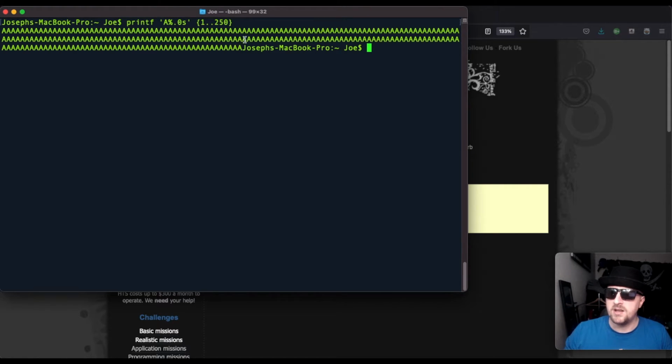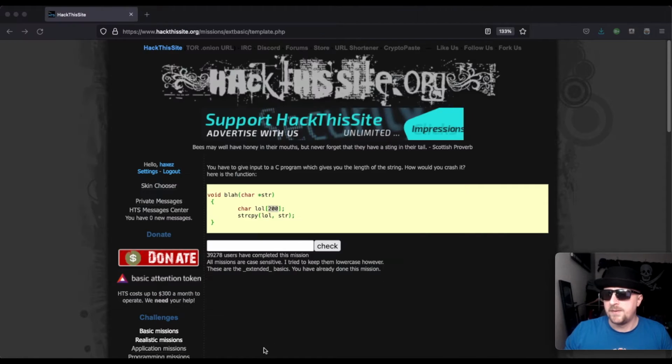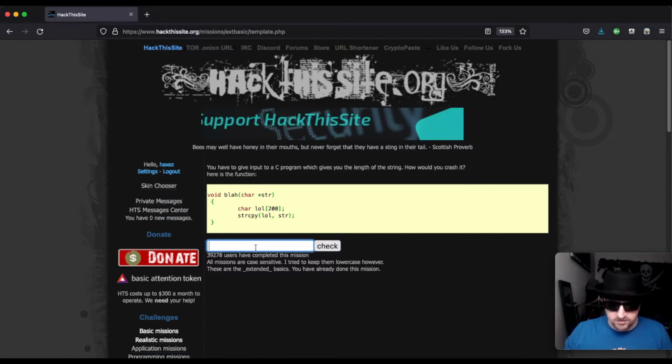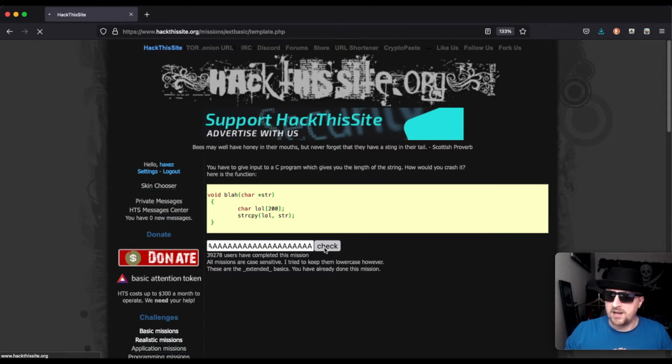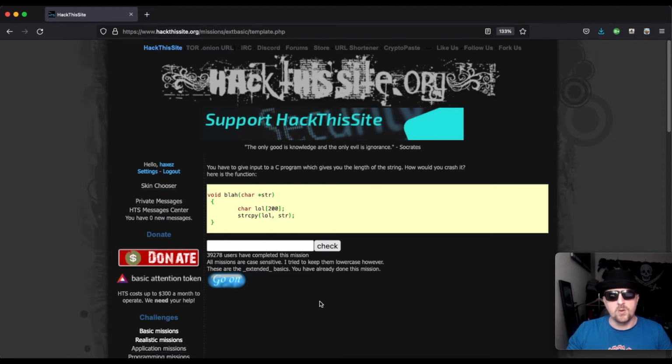If I hit return, it should print out 250 A's, and I can just copy that, head over to the checkbox, paste it in and click check, and there you go, you get the option to go on to the next challenge. So that's how you complete the extended basic mission number 1.